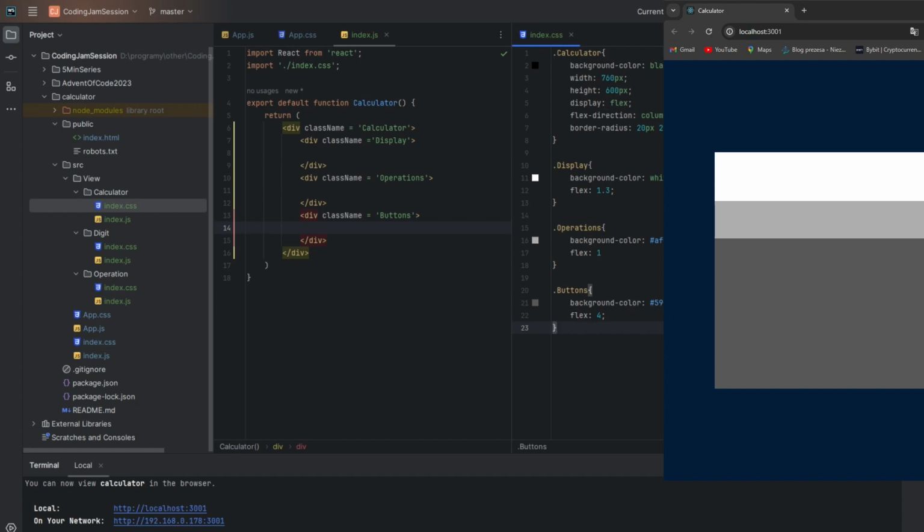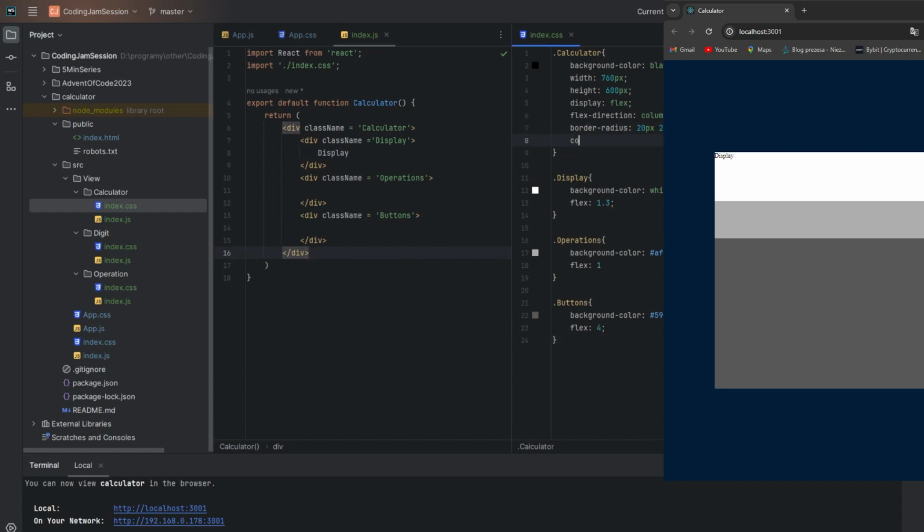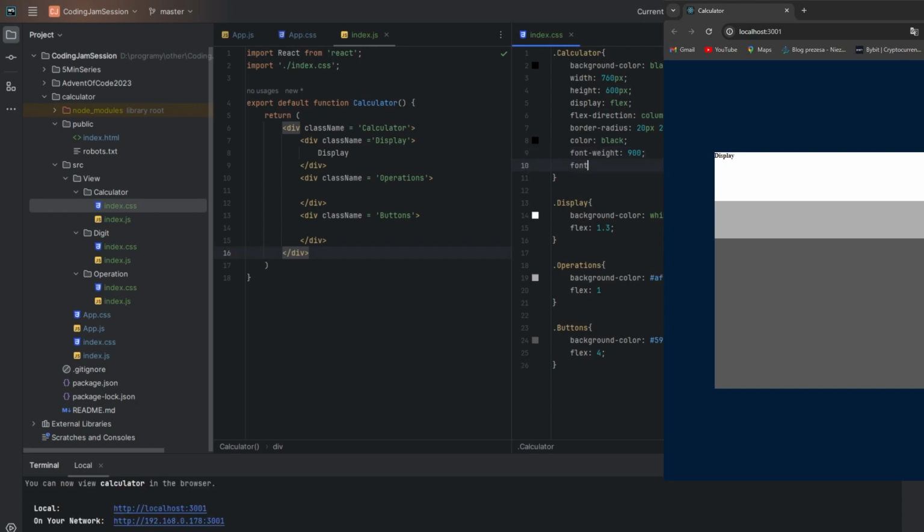So what's next? Display is going to stay just the way it is, and it's simply going to display some numbers that we're going to put in a calculator. Okay, so let's do a color here that's going to be black, font weight that's going to be, I don't know, 900, whatever, and font size is going to be, I don't know, 36 pixels. Maybe even more than that, 42 pixels.